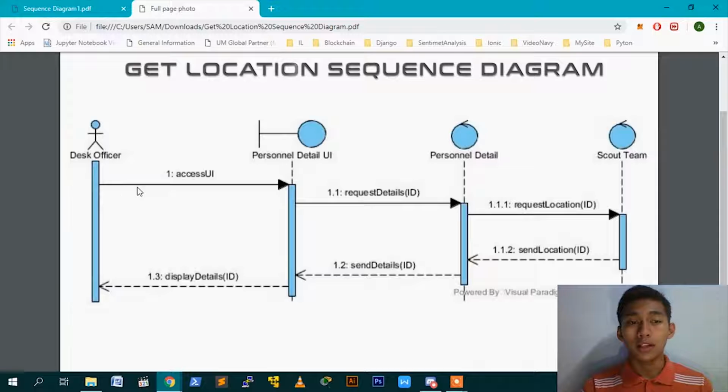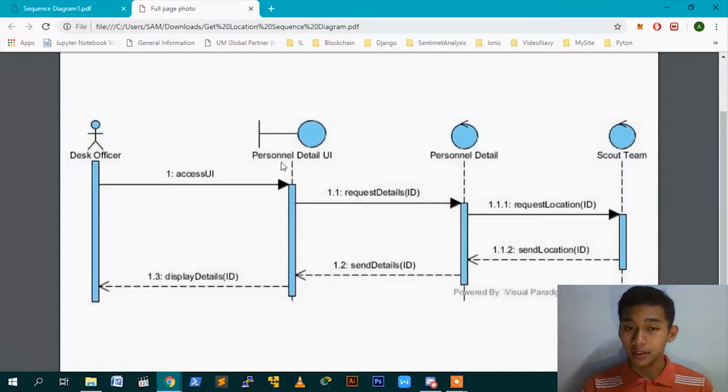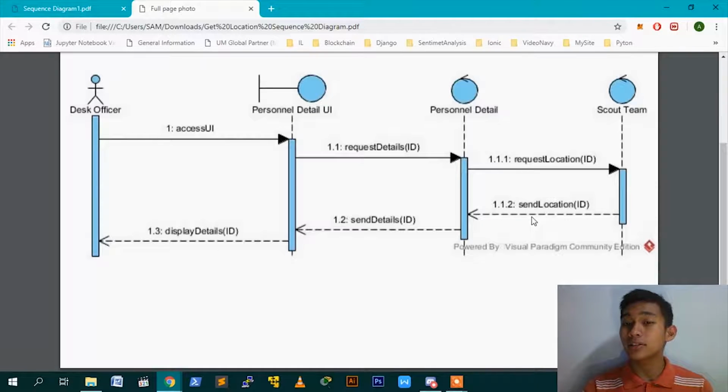So the desk officer will access the personal data UI. Then they will request details based on the ID of the unit, I mean the worker, the fireman. So you will request the details based on the ID, which is the fireman, from the personal detail entity, and then personal detail will request locations from the scout team entity, and then it will return the locations of that particular ID of that particular fireman, and then from that the locations are returned to the personal data UI.